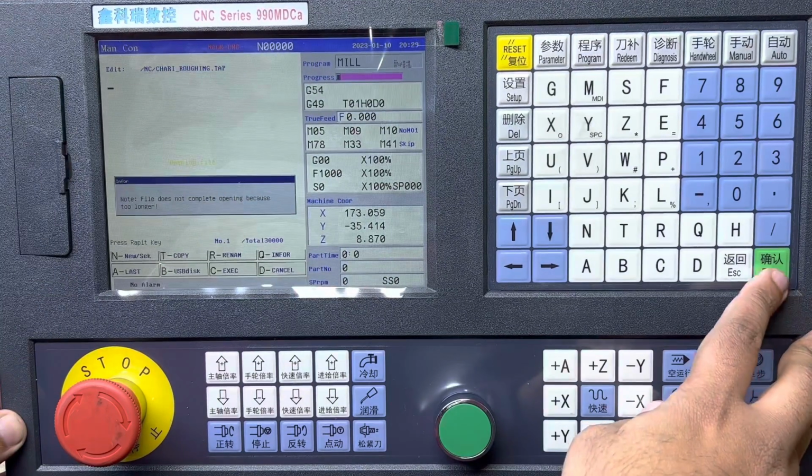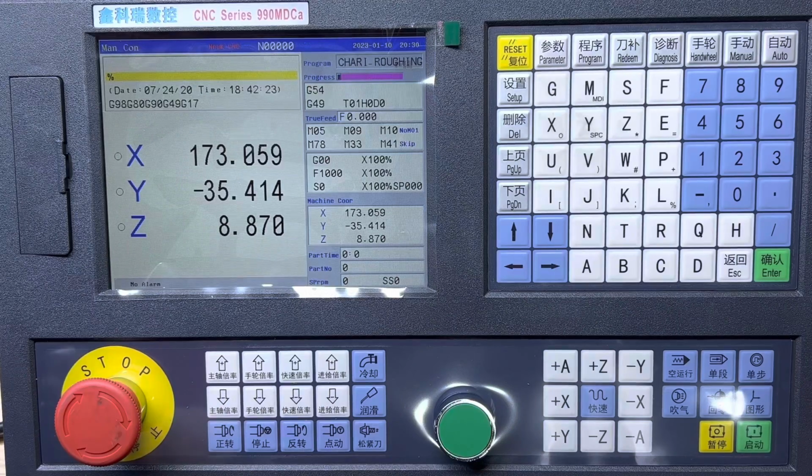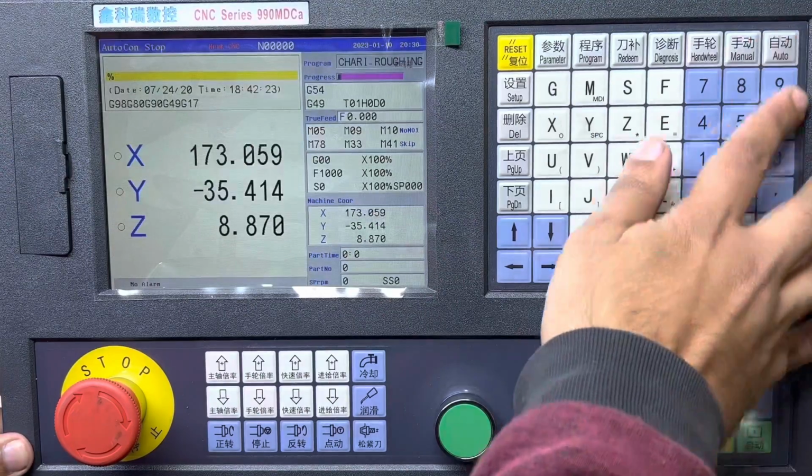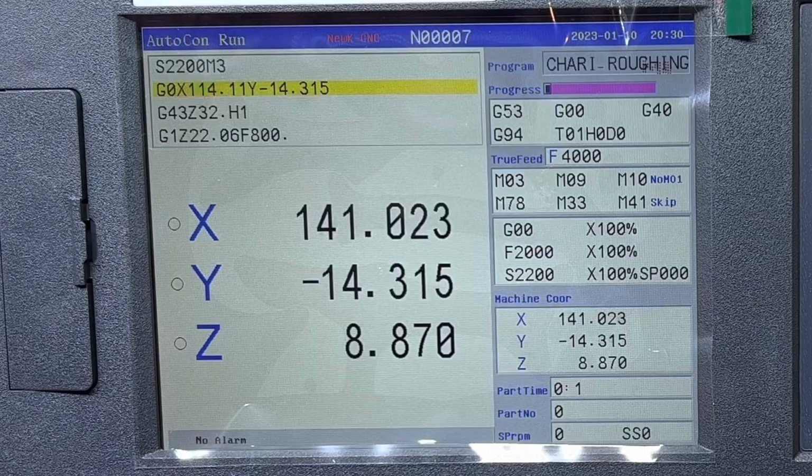We can run the program, press C. File name has appeared at the upper right corner of the screen. Press R2. We can run the program.